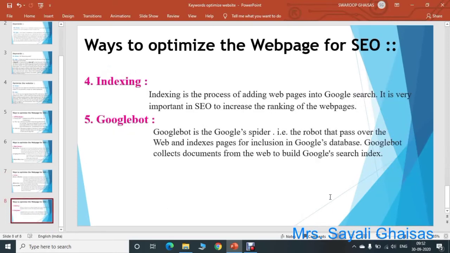Next one is indexing. Indexing is a process of adding web pages into Google search. It is very important in SEO to increase the ranking of web pages. So indexing is nothing but a process of adding web pages into Google search. While searching for content, different web pages will be searched to provide the search result. So by using the process of indexing, different web pages will be added into Google search.